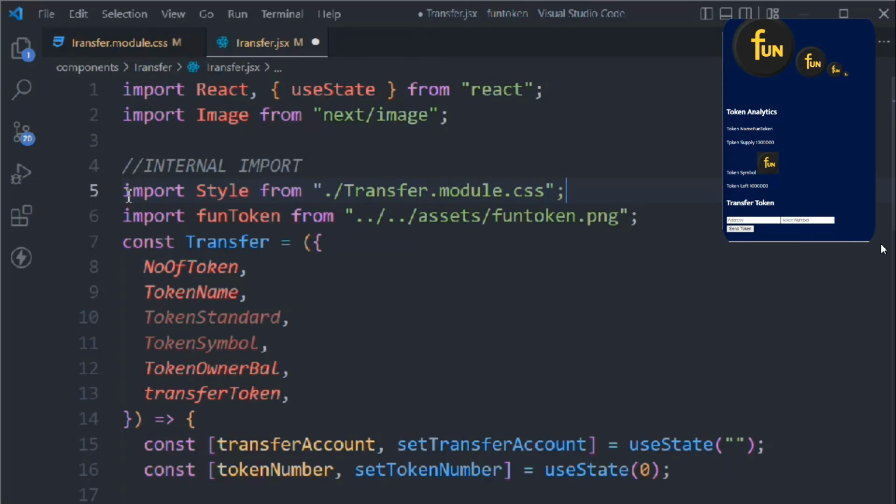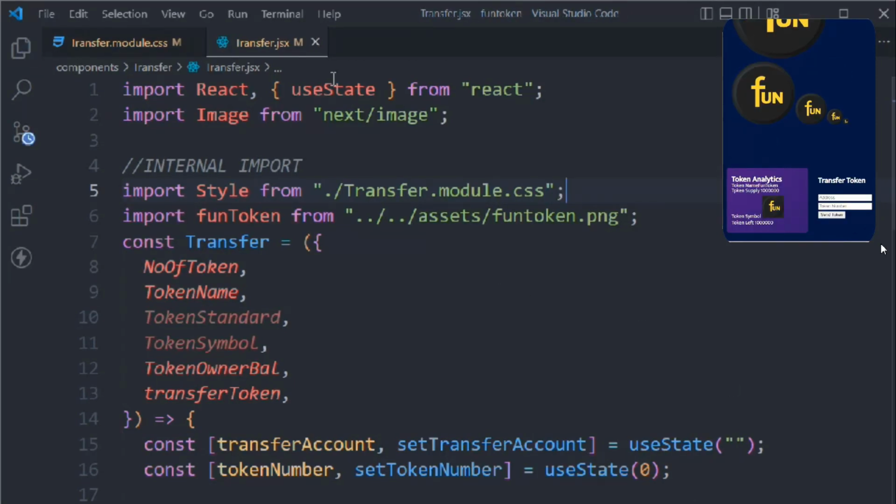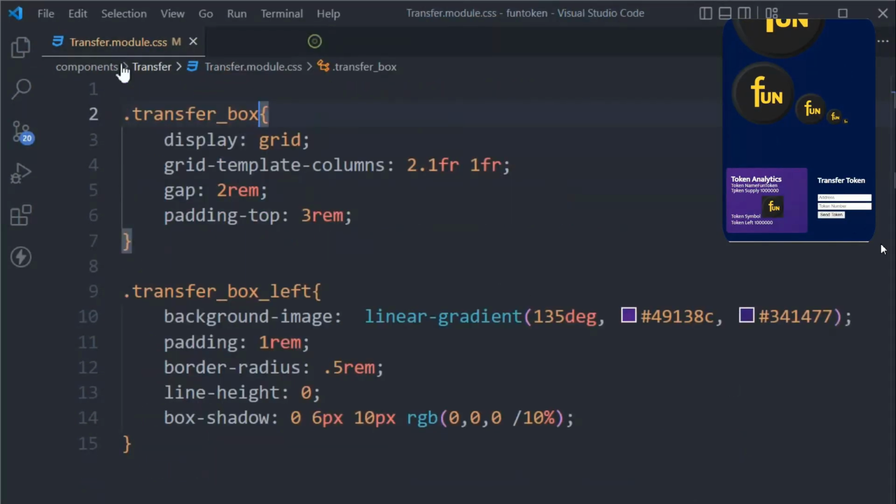Save it, and here you can see we have the styling. Actually, we had imported the wrong file. That's why we were getting that error and no styling was taking place. So now it's working fine. Now we can keep working on it. Okay.